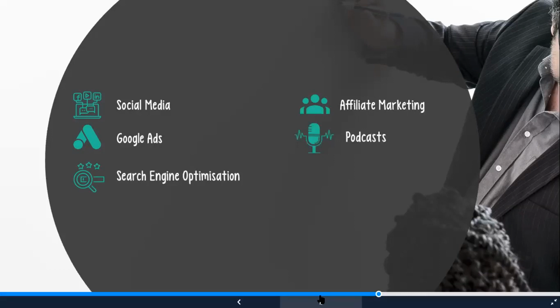Social media, Google Ads, search engine optimization, affiliate marketing, podcasts, Google My Business. These are all very effective tools to use to send traffic to your address on the World Wide Web, to make sure that your customer or your ideal customer, that ideal customer persona that you build, that they know where to find you on the internet.